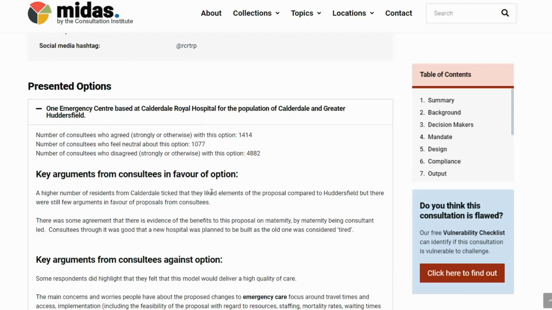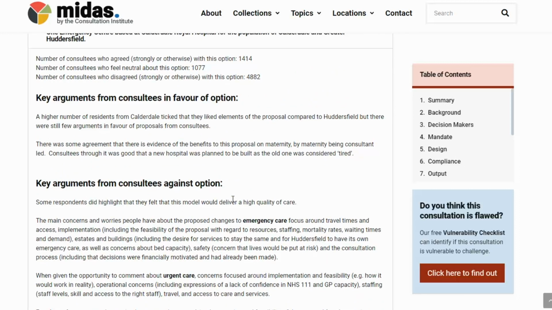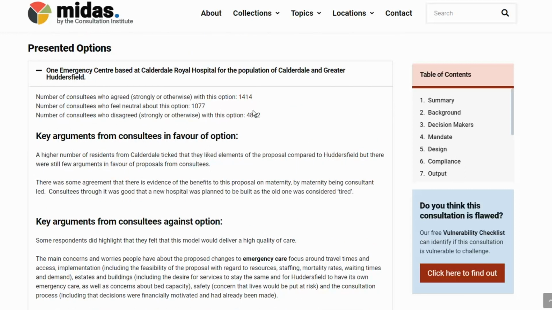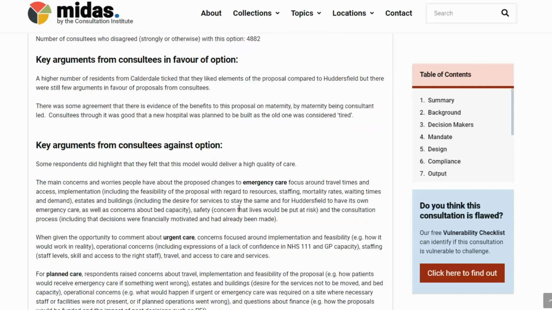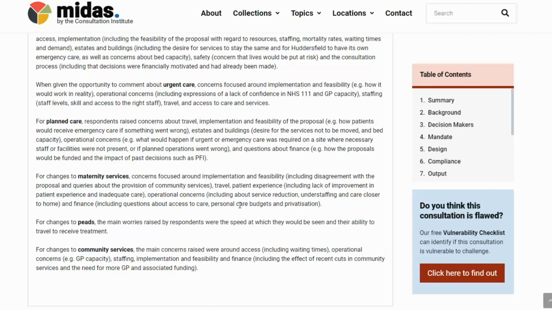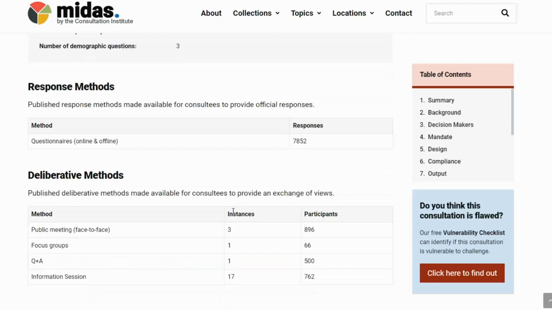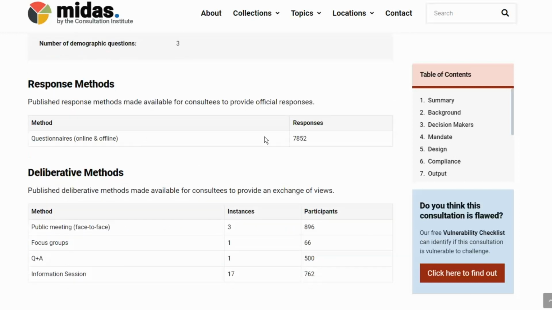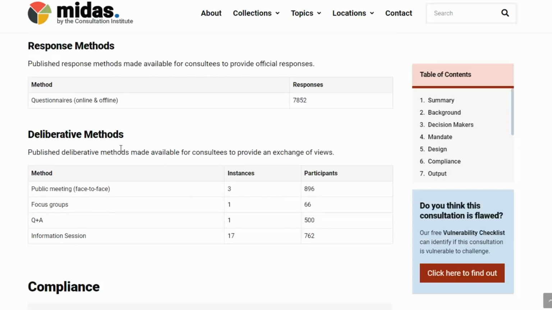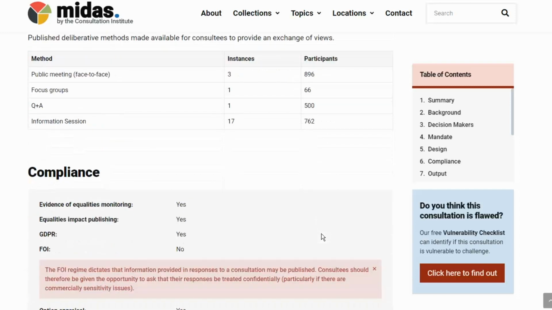There are separate sections for the presented options, and these include a breakdown of those who agreed and disagreed with any particular option, and the narrative for and against any particular proposal. Underneath this, we have more aspects of the design. This includes the number of questionnaires and types of ways to respond to the consultation, the deliberative response mechanisms, the participation rates, the number of instances of public meetings, and so on.